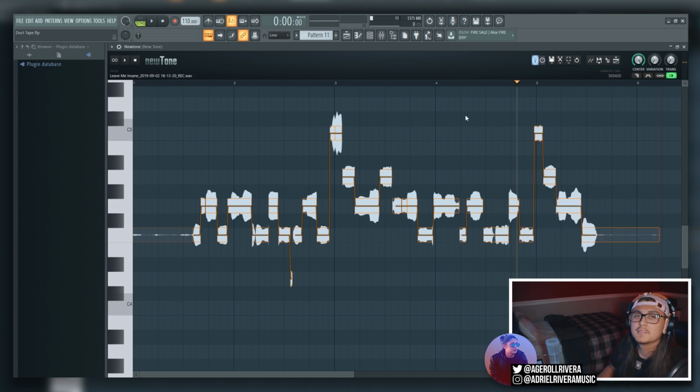So now everything is pitch corrected and you can hear it has that really robotic sound. The reason why it has that robotic sound is because the variation is all the way down, and what variation does, all the little nuances in your voice get completely flattened out so that there is no variation left in your vocal. So if you have a lot of vibrato in your voice, there will be no more vibrato because the variation is turned down all the way.